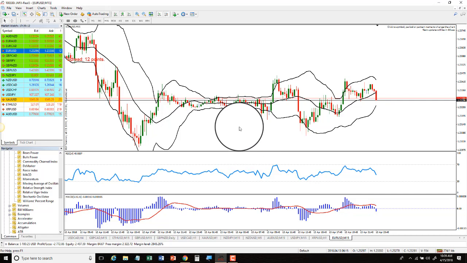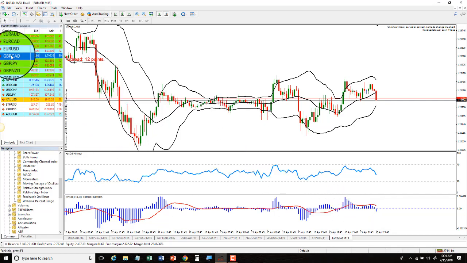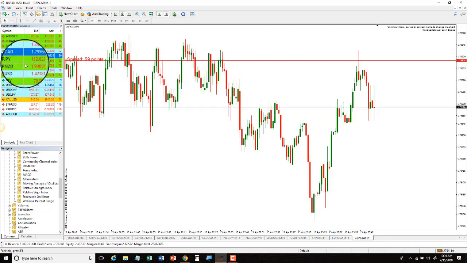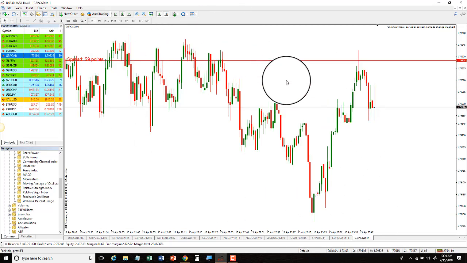But here's the thing. Here's what I want you to see. If I go to a new chart, if I click on a new chart, notice that it's not there anymore. It's not there by default.